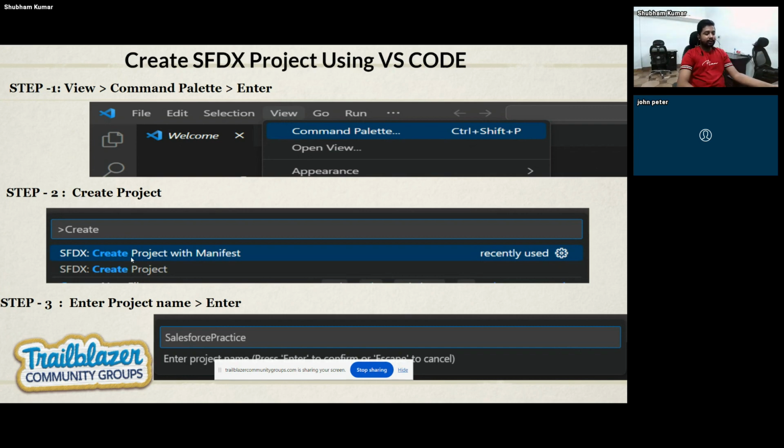Then you have to select Create Project with Manifest, or Create Project. The manifest is something where you will get XML files, and inside the XML file you will get some metadata there, and you can retrieve the code into VS Code. Let's suppose we are going to start working on a project where a developer has been working for the last 6 months. So definitely we will have lots of things in the development. Let's suppose we need to retrieve all of those things inside our VS Code. So with the help of this package.xml, you can retrieve all the things inside your VS Code.